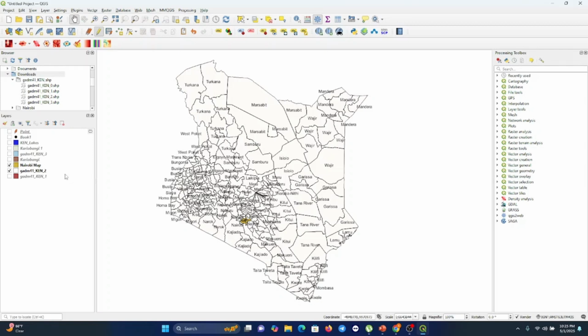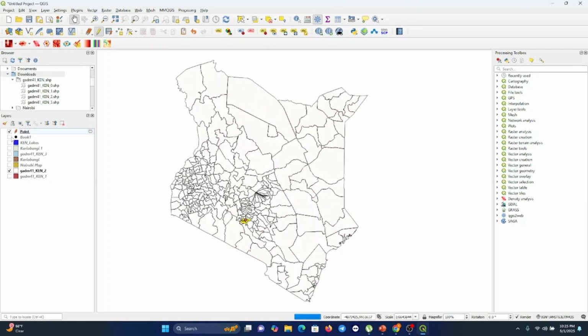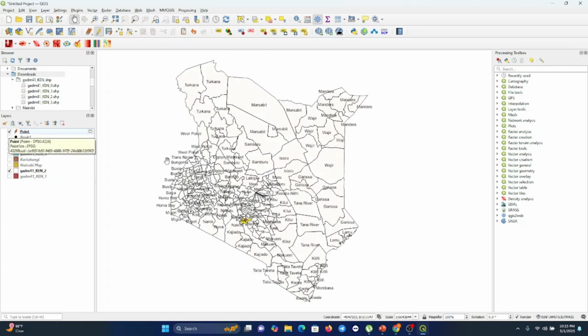When you untick this, then click on this point, you can see where the points are coming from, then the Kariobangi and all that. So let me first of all bring this map out with the points that communicate there.